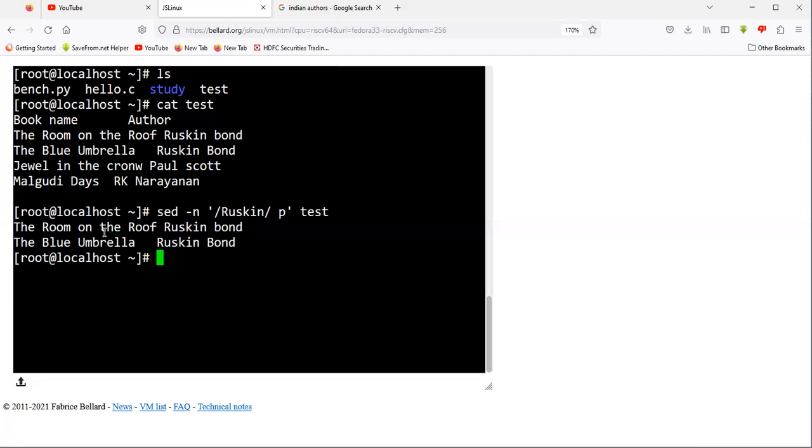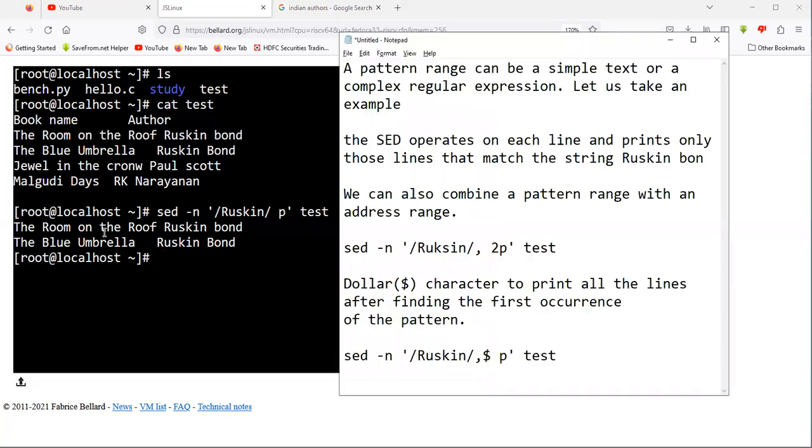This is the way you have to use the pattern range. Either it might be text or complex regular expression. How can we combine the pattern range with an address range? Here what happened is the SED operated on each line and it prints only those lines that match the string Ruskin Bond. In the above example, we did that only. Now we will see how to combine the pattern range with the address range.